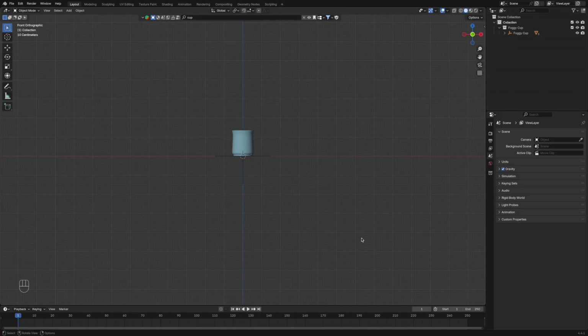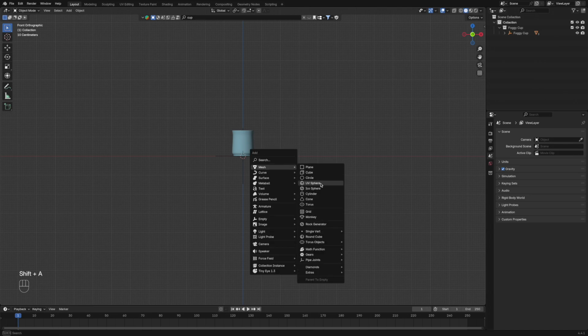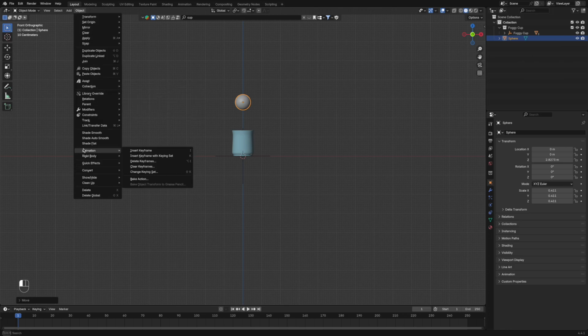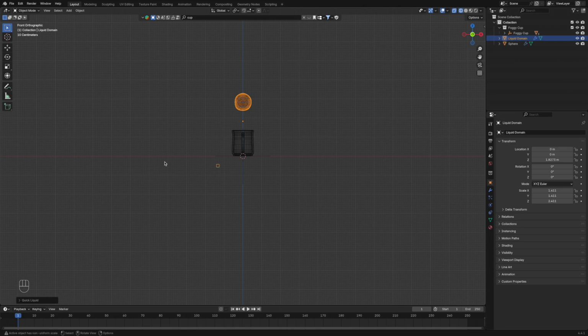Alright, in today's video I'm going to be showing you how to create water in Blender. So what you want to do is click Shift A and then add in a UV sphere. Then you want to scale it down and move it along the Z axis, pressing G. Make sure it's above the cup, then go to Object and go to Quick Effects. And then go Quick Liquid.